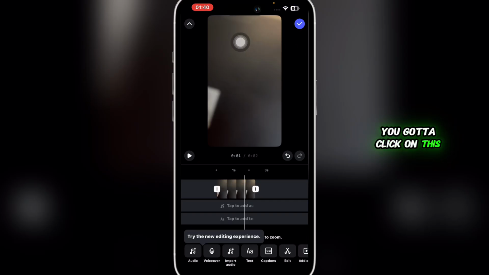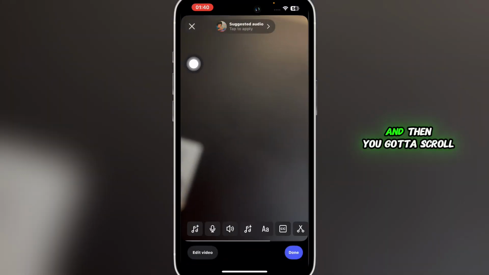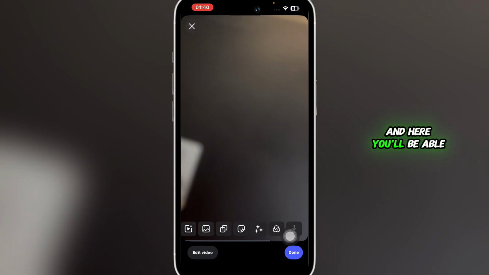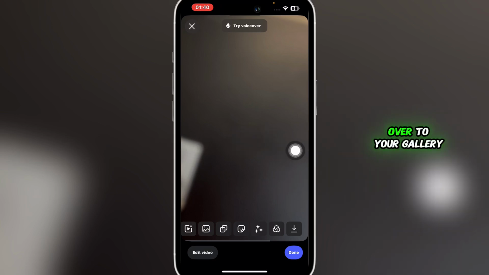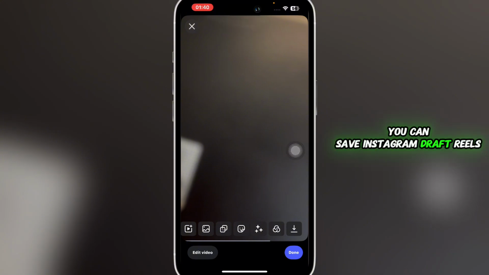Here, you're going to click on this arrow at the top left, and then you're going to scroll these options to the right, and here you'll be able to see this option over here. Simply click on it and it would say saved. So you can simply head over to your gallery and you'll be able to see that this Instagram draft reel has been saved to your gallery. So that is basically how you can save Instagram draft reels to gallery.